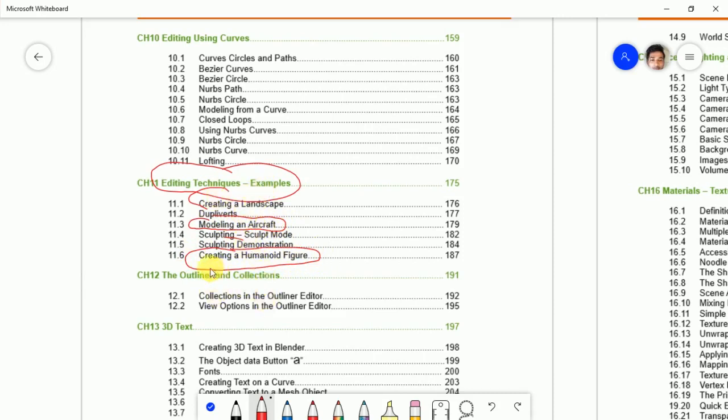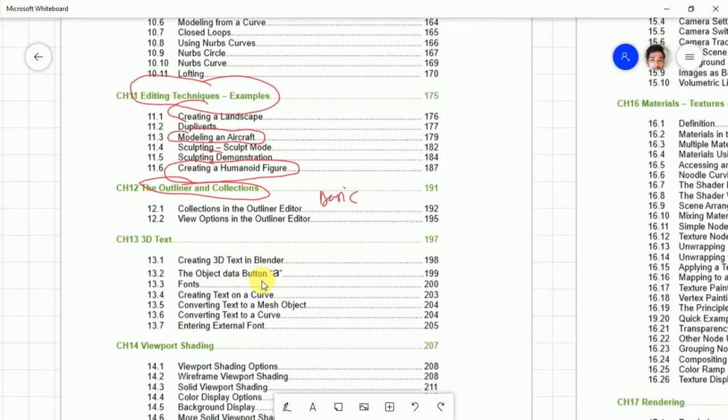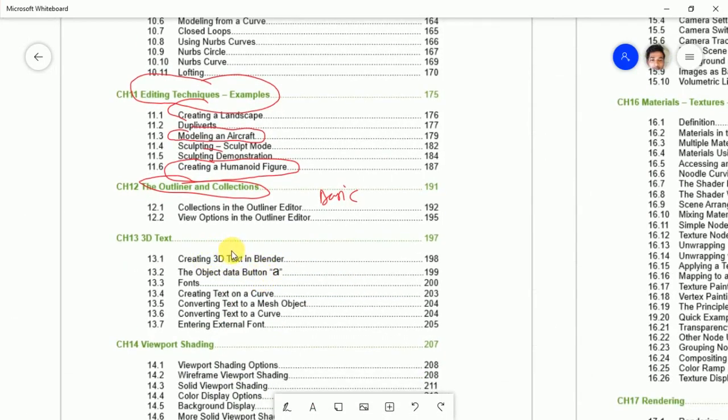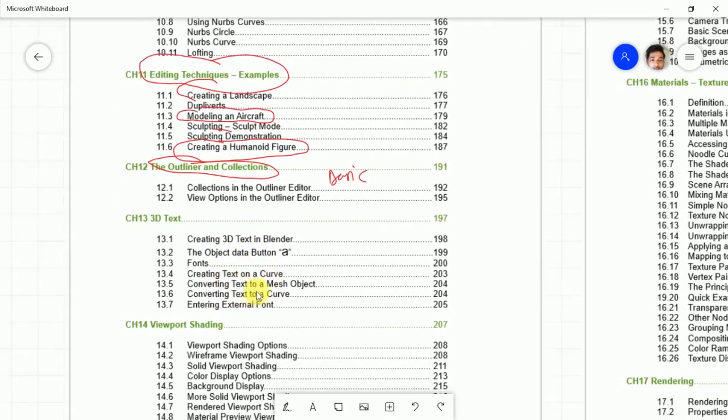After that we go about outliner and collection. This is I will give a basic introduction, basic about it in first chapter, so that we can use it. After that we go on 3D text, how to use 3D text in your video, or in many things. Okay, converting text to a curve.